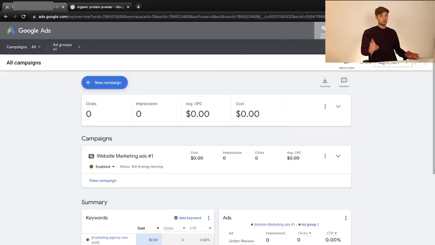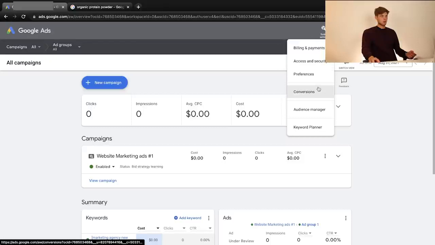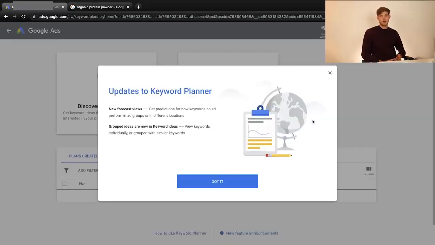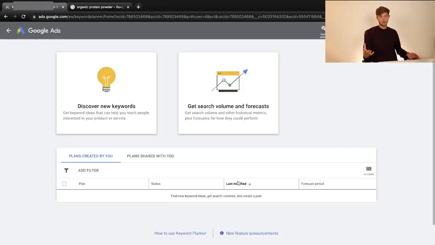One other thing I want to show you before we end this, really important, is you go up to Tools and Settings up here. You see it in the upper right corner. We click on Tools and Settings, and then we're going to have something called the Keyword Planner. Let's click on it. This is going to help us find new keywords, and it shows us basically how much people are paying, or what the average cost for targeting specific keywords might be.